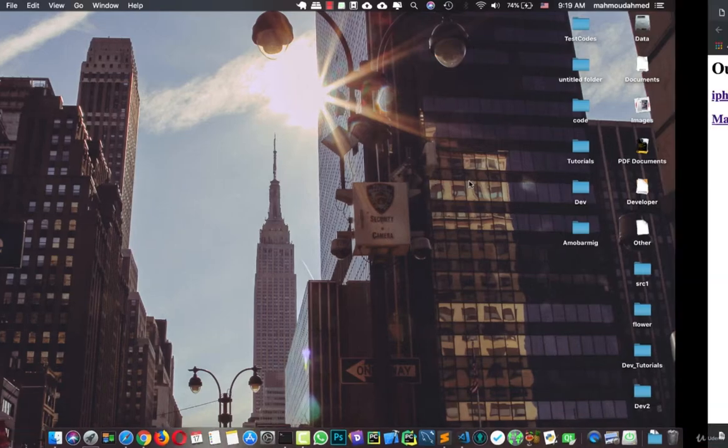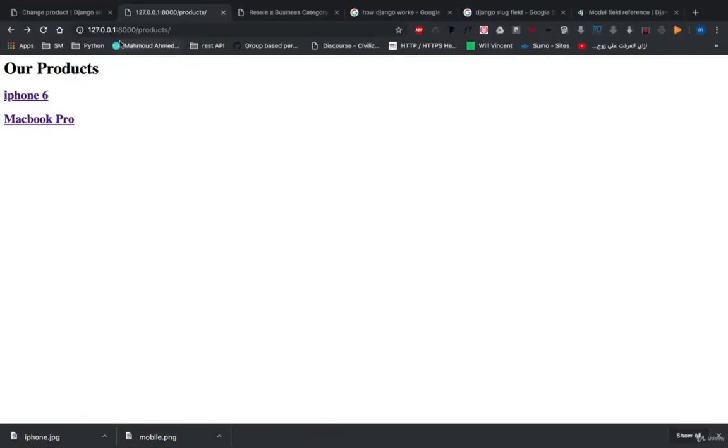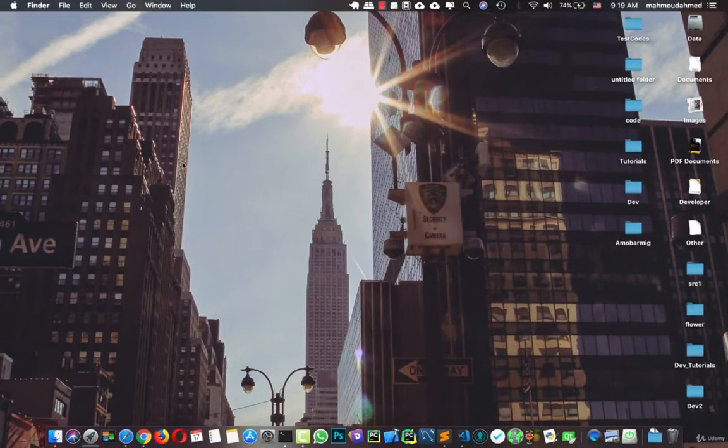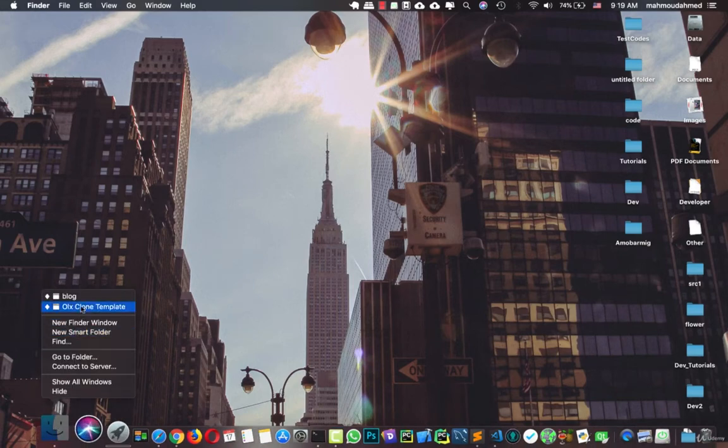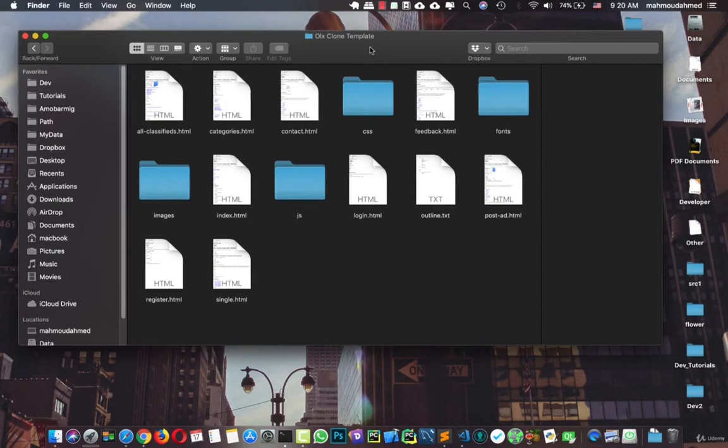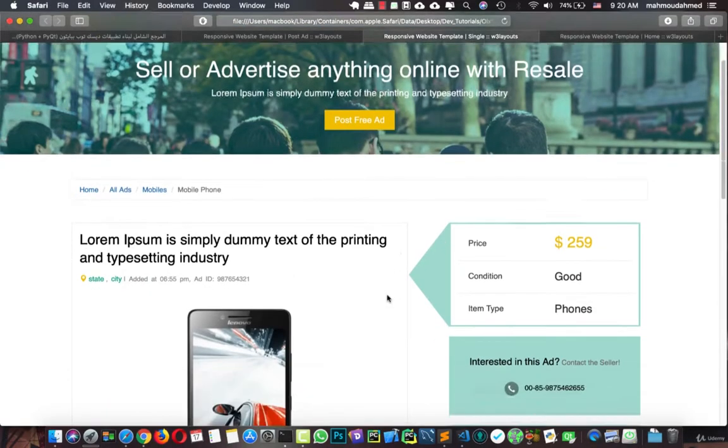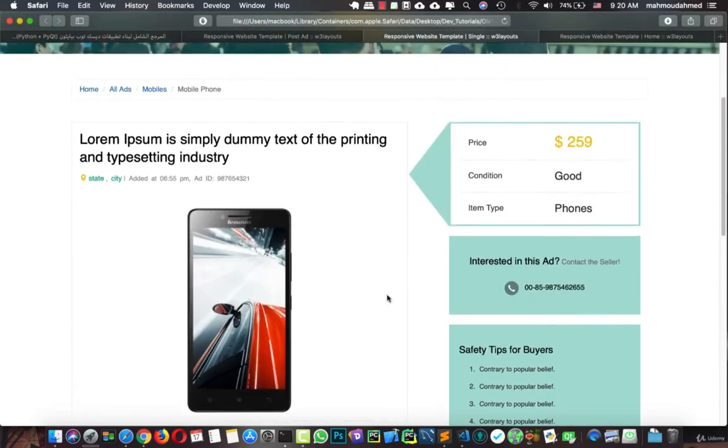Hi, so now we have everything working, our templates, we can open all the products, one product and so on. So we need to add the front-end templates that we've downloaded at the first lecture. So now I'm gonna open OLX clone template and let's get the pages that we need. First of all, we need the single page. We need this page, so we're gonna take this page.